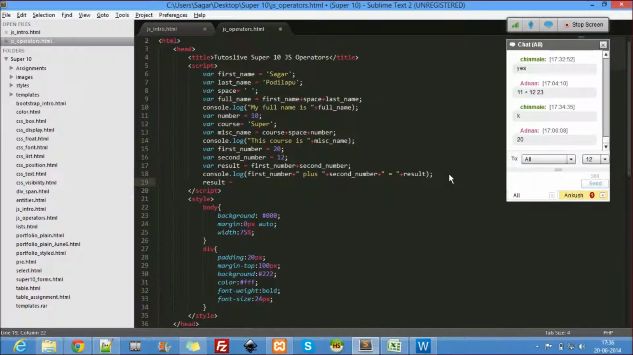Okay. So result equal to first number greater than second number, question mark. Here, if first number is greater than second number, which value will be assigned first? The value here, right? Okay, let's just check that. Value A, value B. Now what is the output if I console log result?